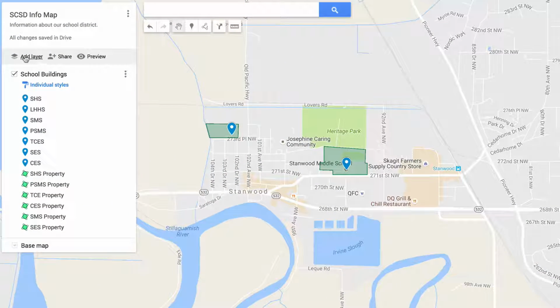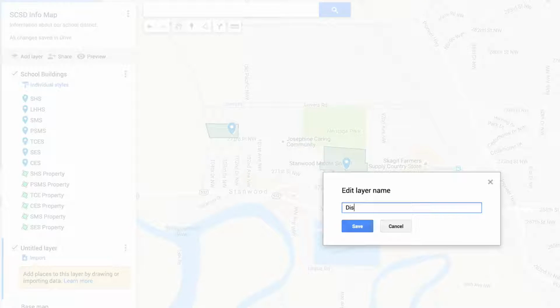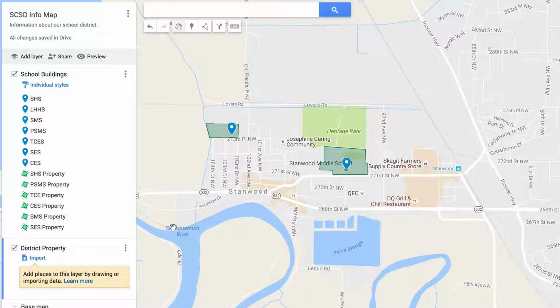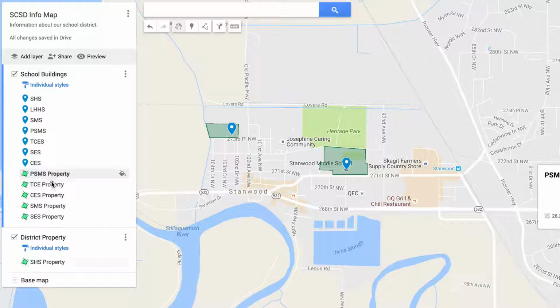And so to do that, I'm going to click Add Layer, and then right down here you'll see there's a new layer called Untitled Layer. I'm going to click on the title, and we'll call this one District Property. Okay, to add these areas down to my second layer, I'm just going to click and drag each one down until it shows up on the layer there.